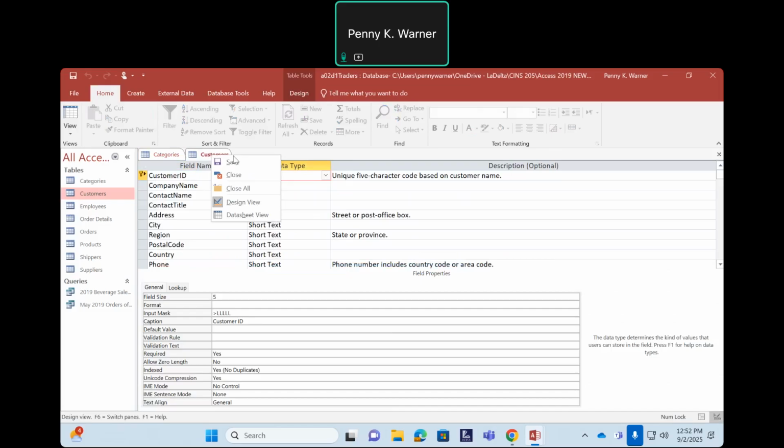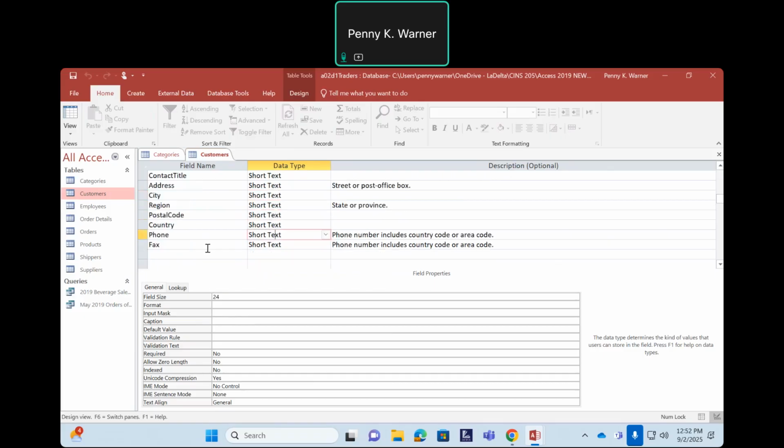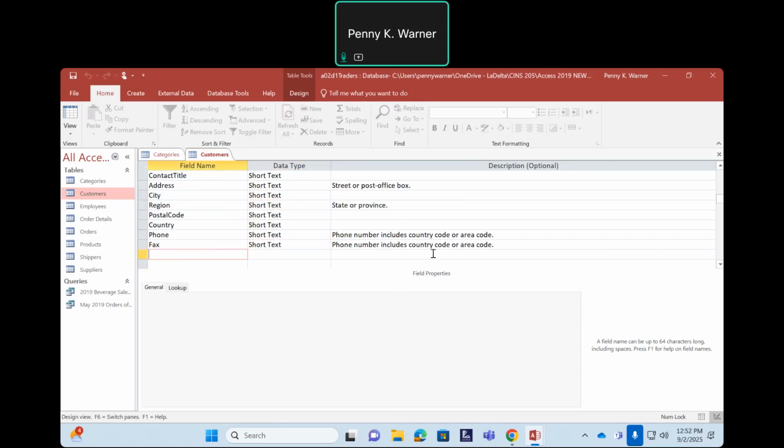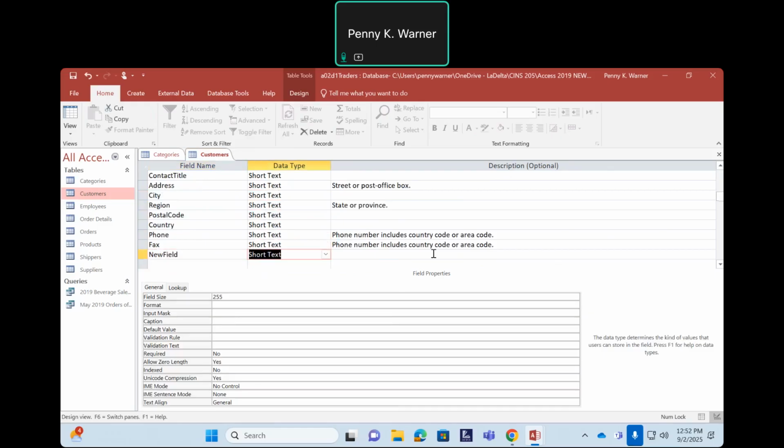So if we don't change it, let's say, and we just put it as short text, notice all of these are really efficient. They've all been changed. None of them have 255. But if I come up with a new field here, I'm just going to name it new field. And I leave it at short text and don't change the field size. Notice it goes to 255. So 255 is number 8.